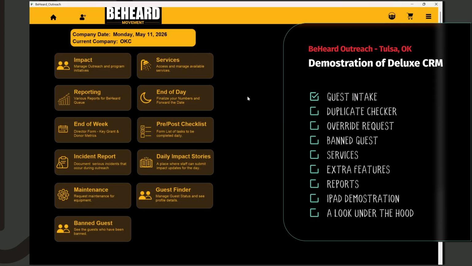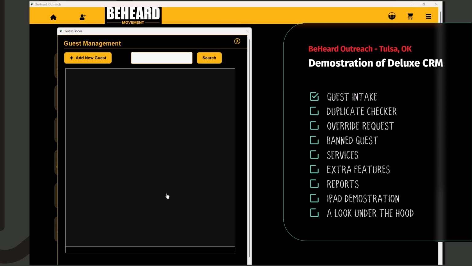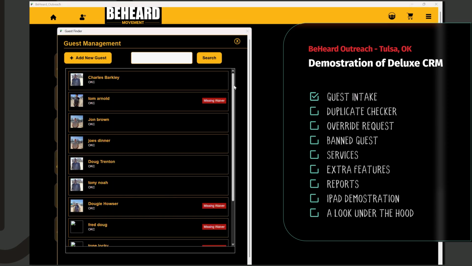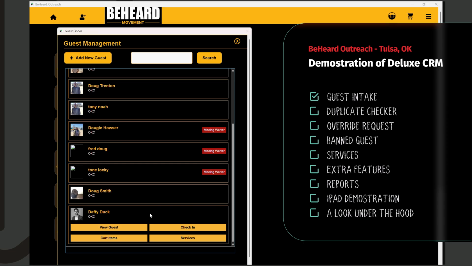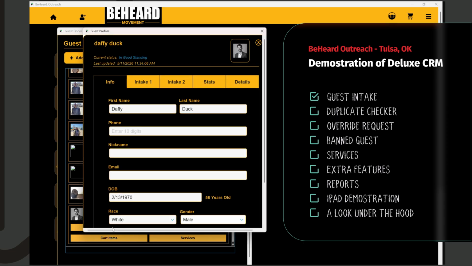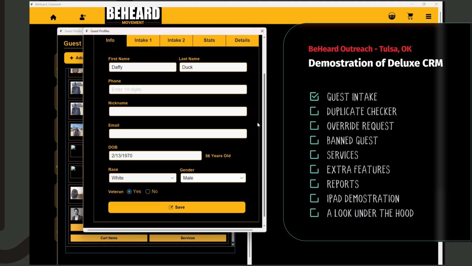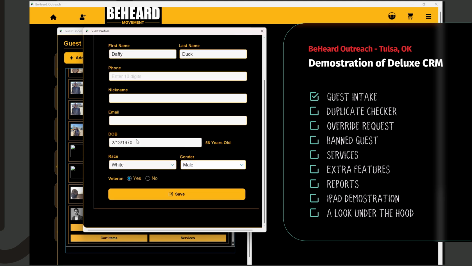Okay, so we've just created a new profile. Let's check the duplicate check script to make sure that we're not going to be able to create two different records for the same person. So we've created Daffy Duck. We're going to go ahead and visit his profile just to note what we put in there. We've got date of birth, 2/13/1970, which makes him 56 years old. That's going to automatically calculate. We've got race, gender, and veteran, yes.